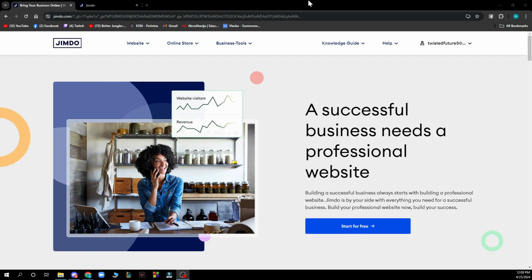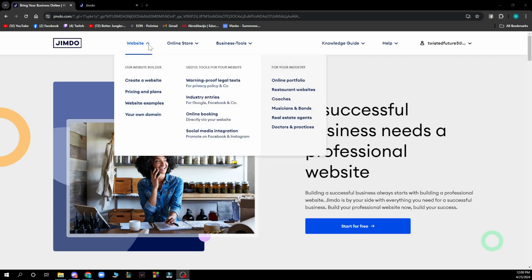So as you can see here, we have the official website of Jimdo, where you have a lot of things to do. A successful business needs a professional website. Here on the left, you have some website builders, useful tools for your website, and something for your industry that you can do, so portfolio, coaches, etc.